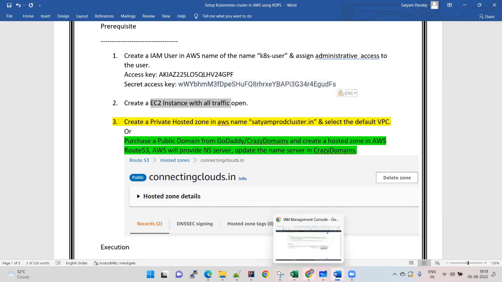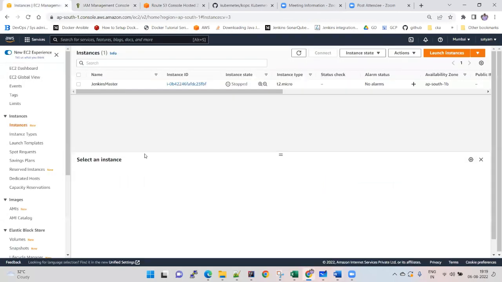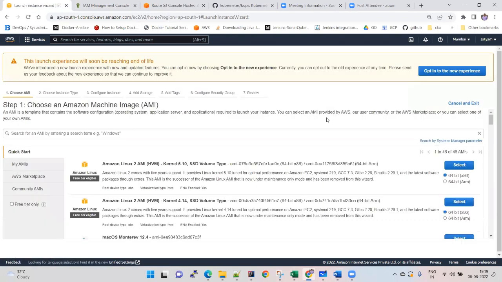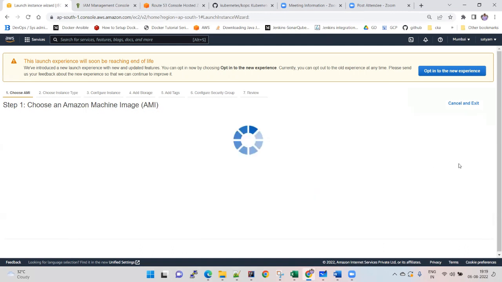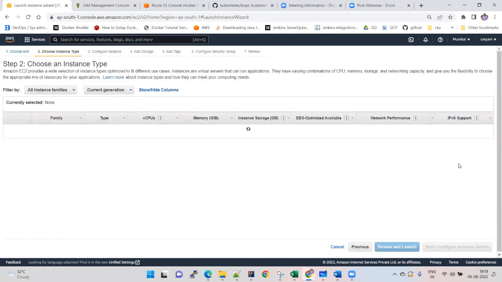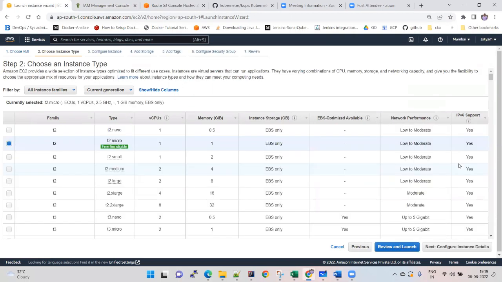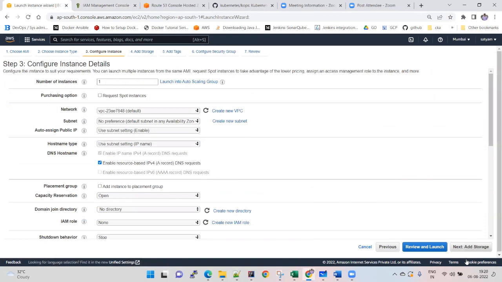So let's go to the EC2 service. Here I have opened the landing page of the EC2 service. Let's go and create an instance. Creating an instance in AWS is pretty simple. You have to select the required operating system. Operating system images are called AMI. Select Amazon Linux 2, and then select t2.micro for the sake of simplicity. You don't need to make any changes over here.